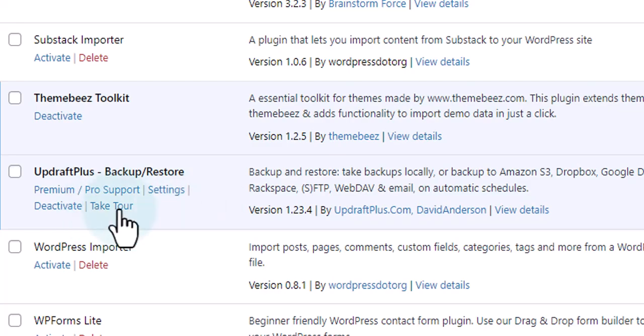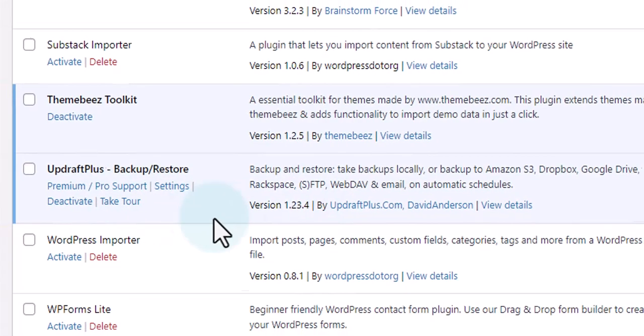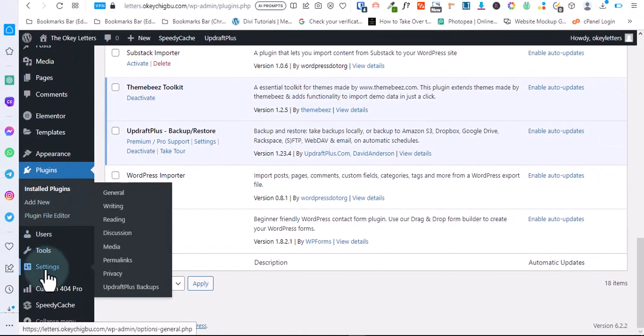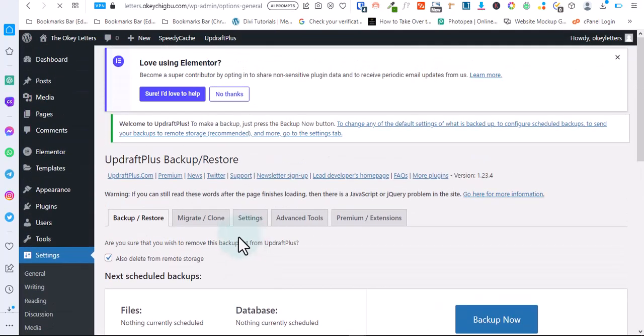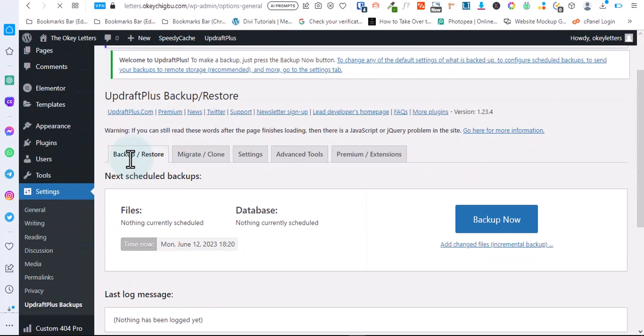Now we are finished installing the plugin, so we need to configure it. You come to your settings here and you will see Updraft Plus backup. You click on it, and we wait for it to load. So now you have this first tab here that says backup and restore.